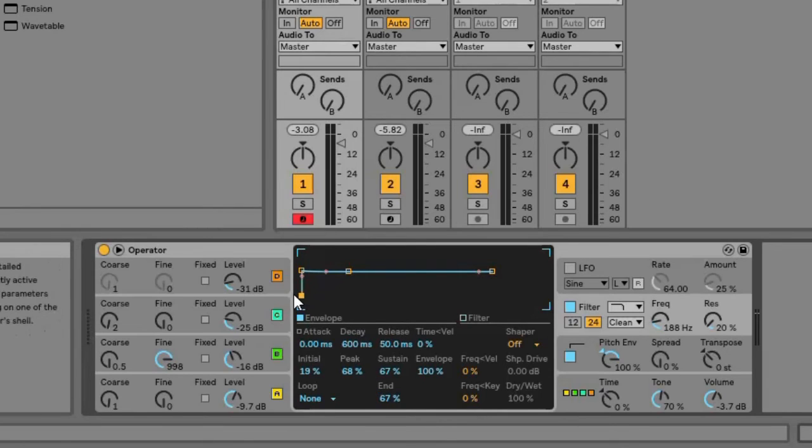Now we need to smoothen out the attack of the filter. Set the attack to 103 milliseconds. The decay is okay, you can leave it like that, but the release should be set to about 1.62 seconds.